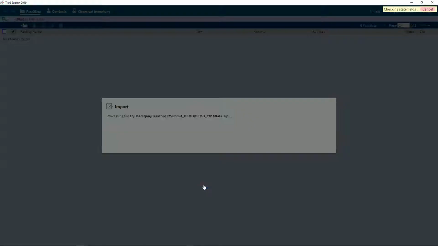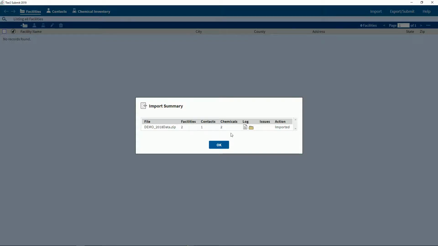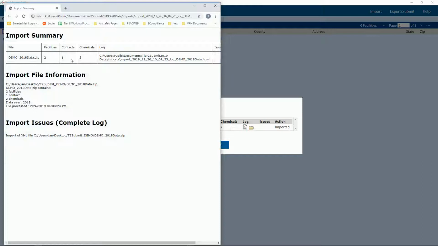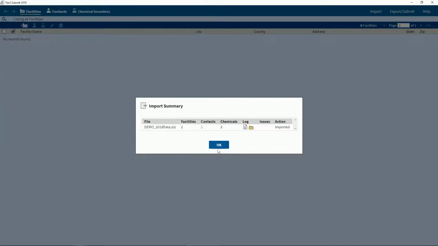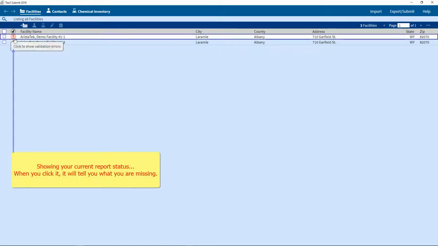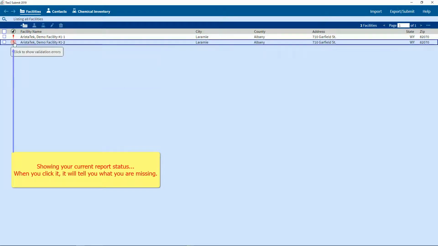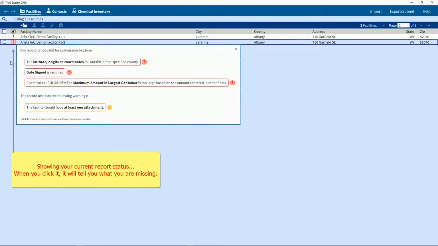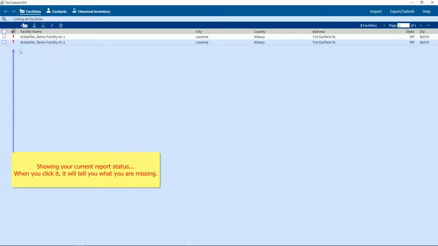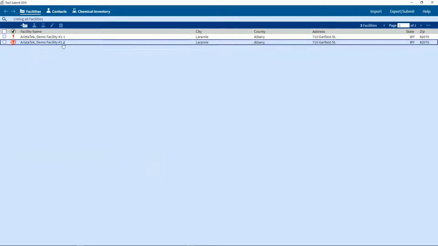The program will start to import your data and display the number of facilities, contacts, and number of chemicals in the report. When you click OK, you will see the list of facilities with their status. When you import data from a previous year, you will see red or yellow symbols for each facility indicating incomplete or missing information. As you review and edit information, the symbol should change to a green check mark representing it as ready to export.